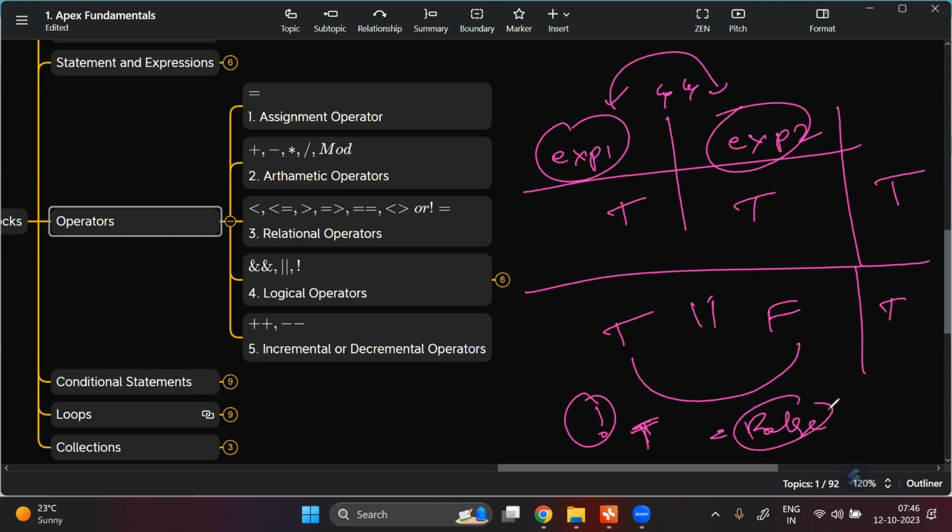If you are getting false as an output of a particular expression and you use NOT before it, it will convert that into true. So it will just simply convert it. That's it. And then finally we have increment and decrement operators.